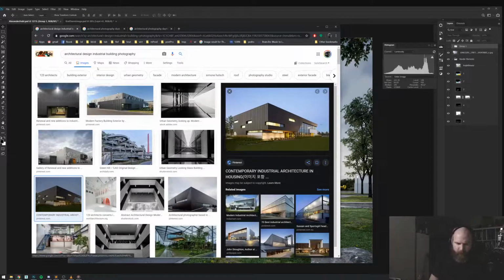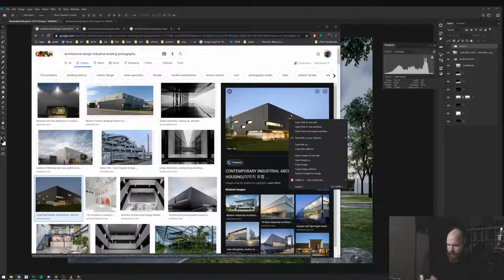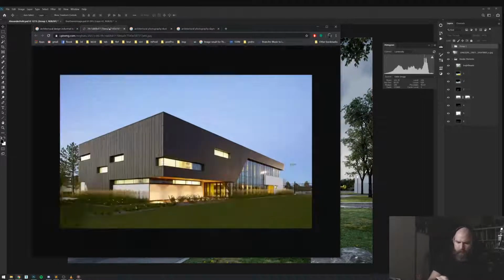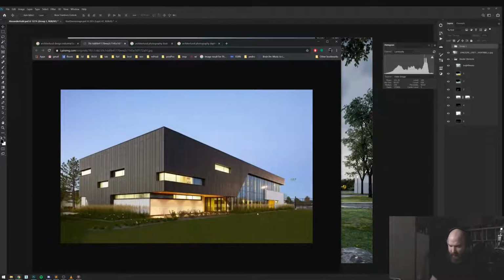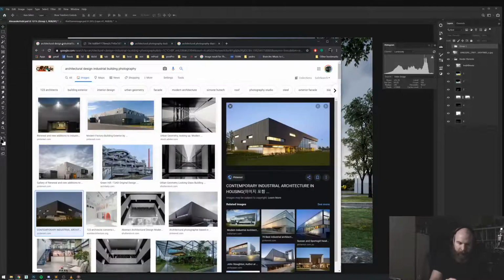So I just Googled architectural design, industrial building photography. Wonderful Googling, Michael. If we look at this image here, this sky, overall, it's darker outside in this image, and we still are seeing a lot of reflection in the glass. The interior is not blown out.